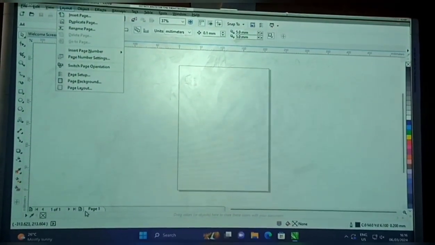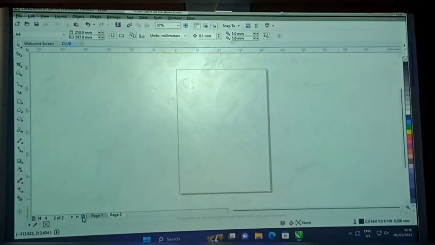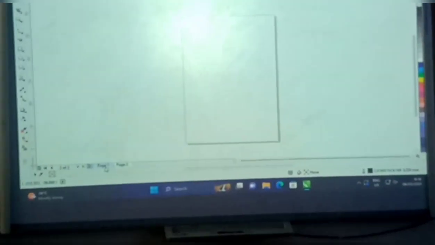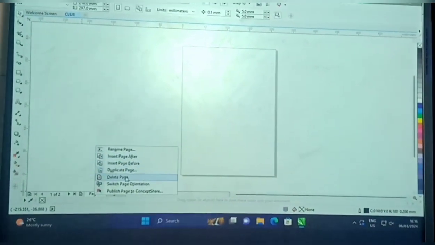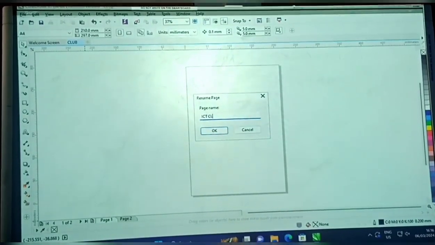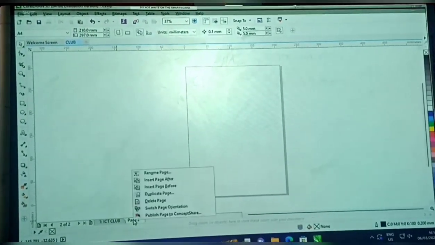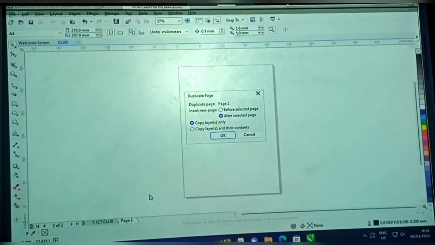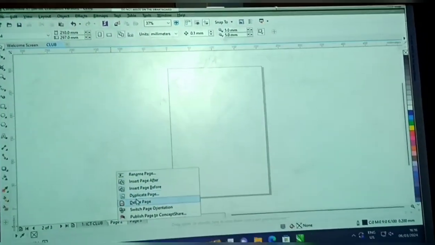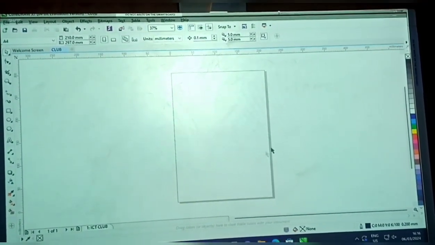So alafu beside this page one kuna ka button. This button is used to insert another page. If you want to insert another page, this is the button. So hapo unaweza, tunaweza rename the page kusema ICT club, then click OK. Then page 2 unaweza decide to delete it or duplicate the page. Okay, can duplicate or delete the page, then delete, maybe to go back na hii.